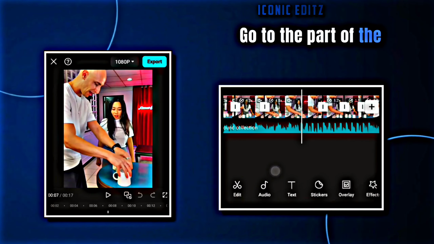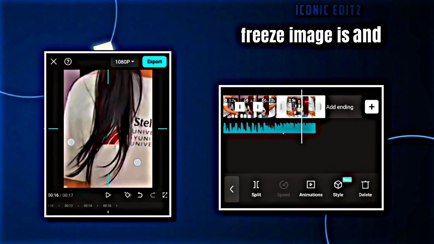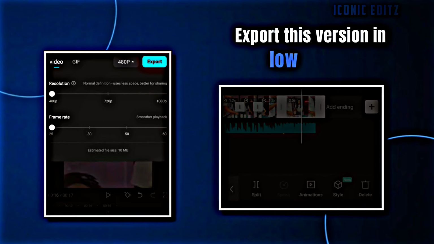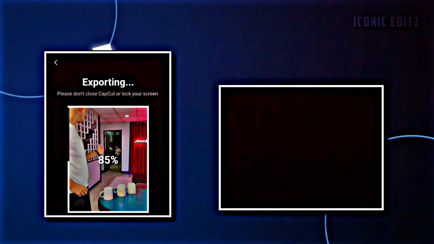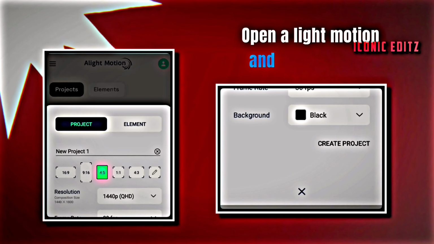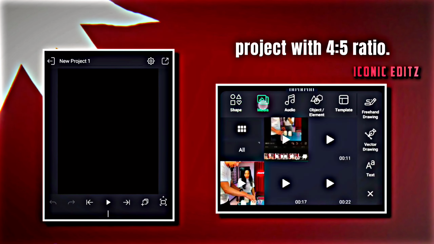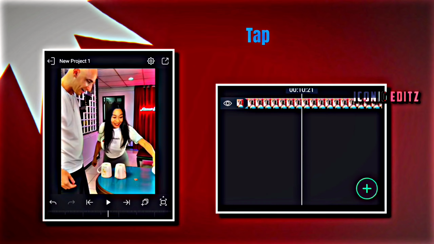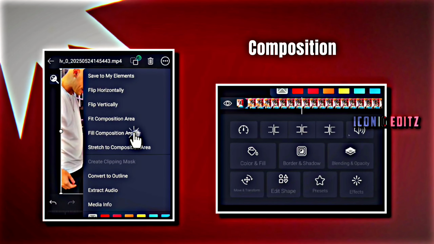Go to the part of the video where the freeze image is and zoom in. Export this version in low quality. Open Alight Motion and create a new project with 4:5 ratio. Import video. Tap the 3 dots and select Fill Composition area.